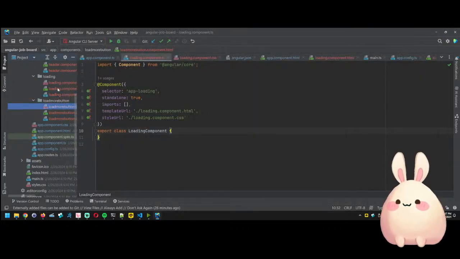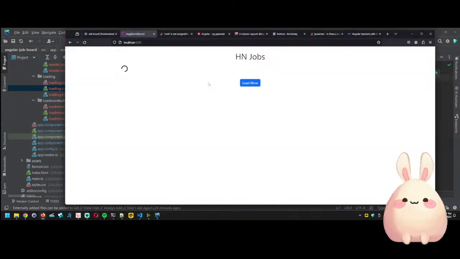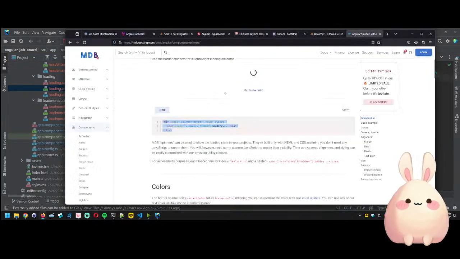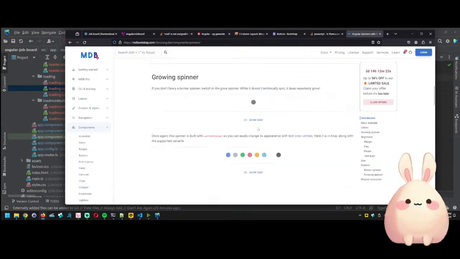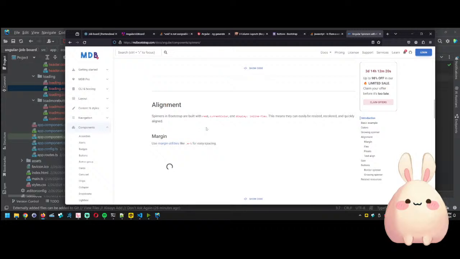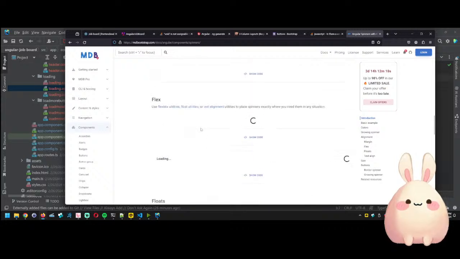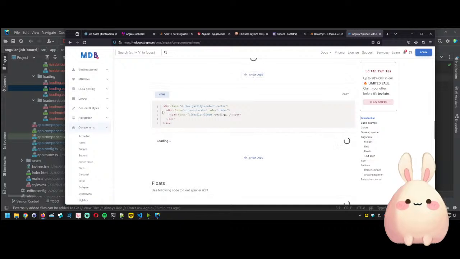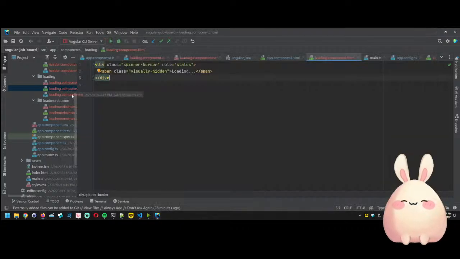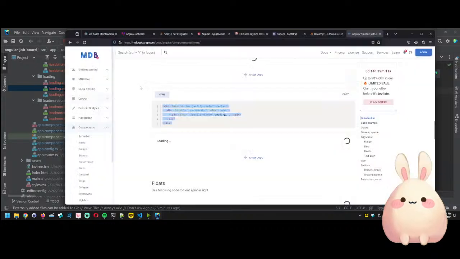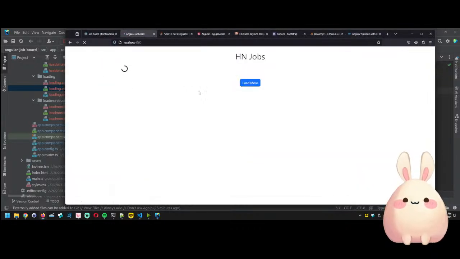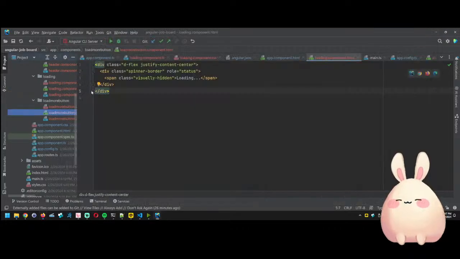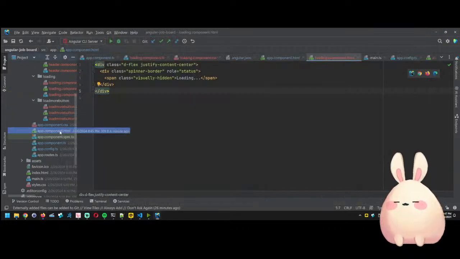And that's just much simpler and easier to do. Show code. Colors, growing, alignment, flex. There we go. So we could do that. Go back over here. Much better. Now we can use that whenever we want to show and or hide.